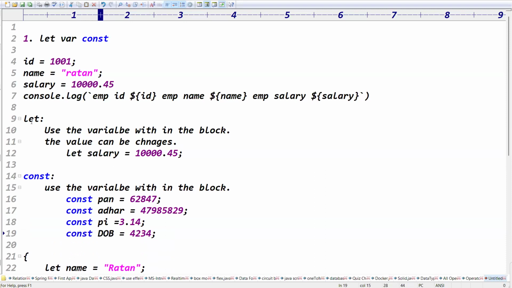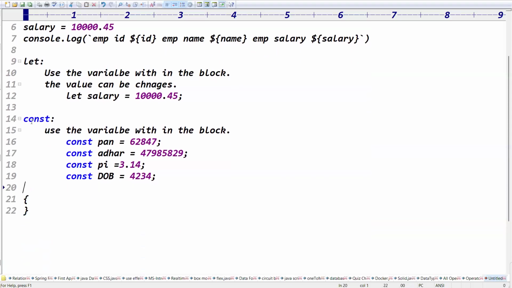Constant means the value is fixed and cannot be changed. At what level can it be used? Within the block. So let and const represent block level variables. And the third one is the var keyword. If we declare a variable with var, take for example the company name, Satya. This var can be used in one block or all blocks, meaning you can use it in all blocks.